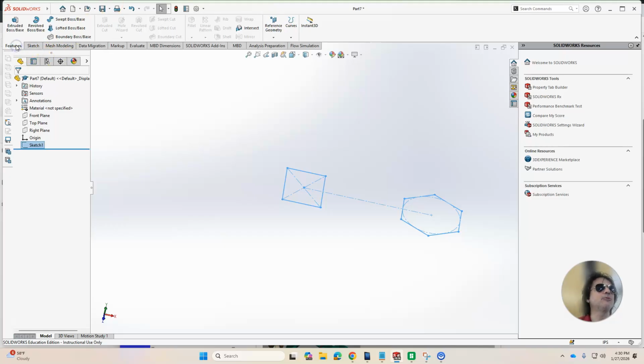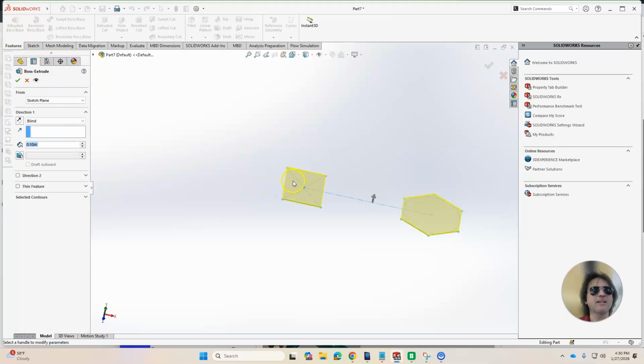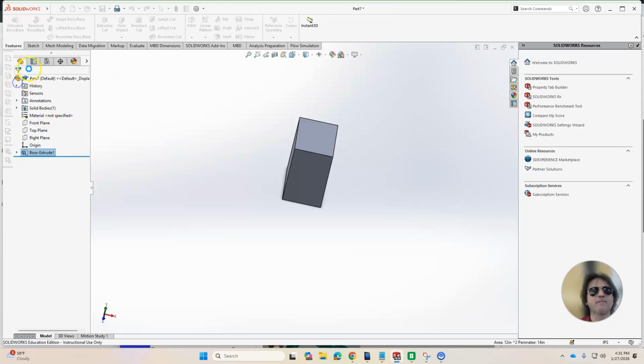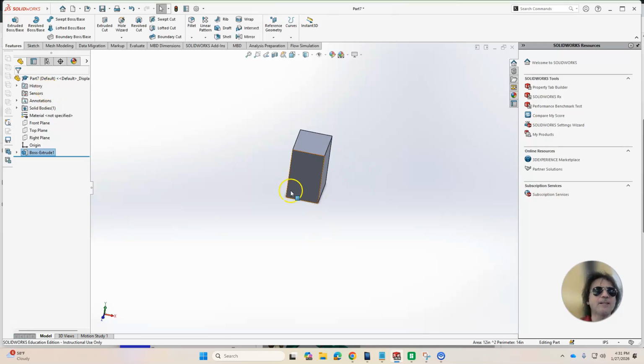I will start the feature, extrude boss base, and choose just one contour. I will need to click on select contour, delete the default sketch one, and choose the left contour. This one we are extruding from the sketch plane 5 inches up. We click OK and close the feature. Now the sketch has disappeared visually. Why? Because it became a parent to the child feature.